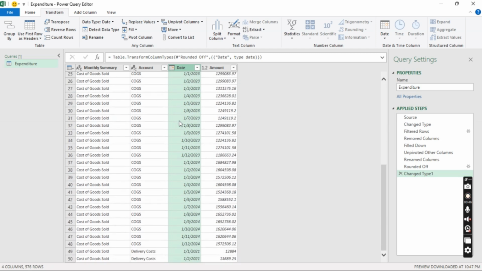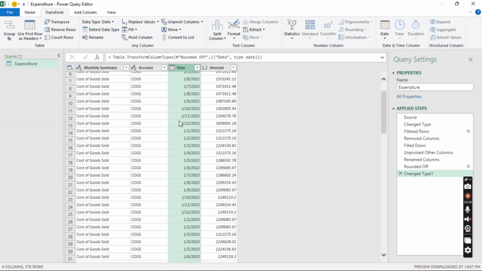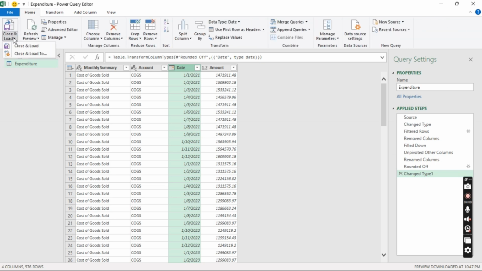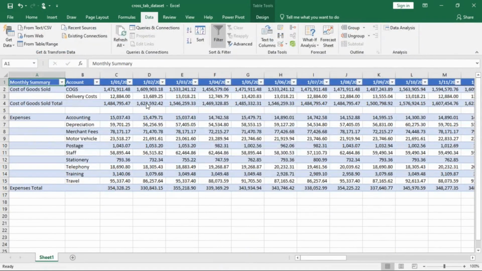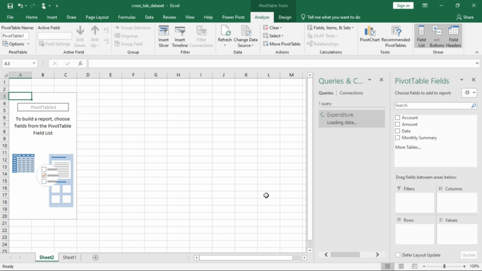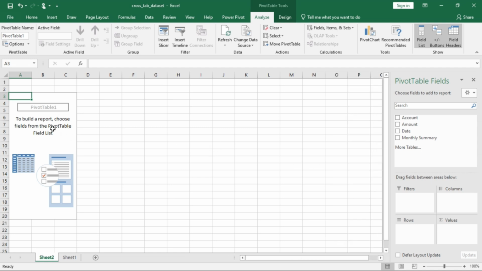Okay, so now that our data has been transformed into a good structure, we can load it to a Pivot Table to do our analysis. I'll go to Home and choose Close and Load, then Close and Load To. This will give me options to choose where I want to load the data. I'll load it into a Pivot Table report, select this and click OK. This loads a sheet that has the pivot table report area and the pivot table fields.